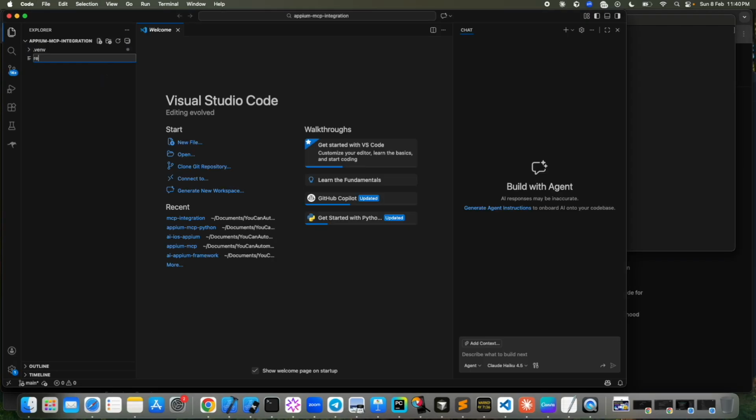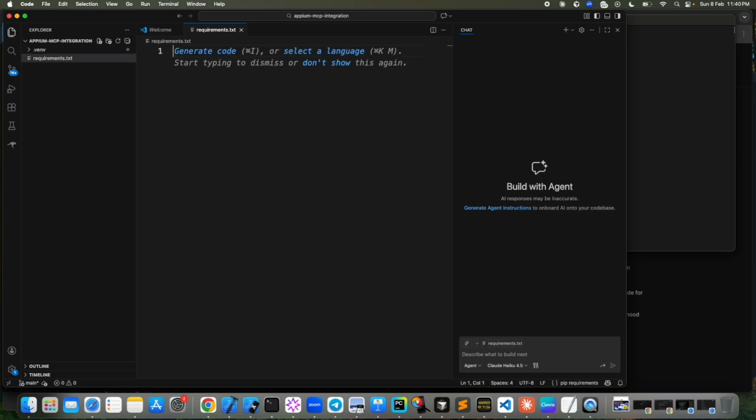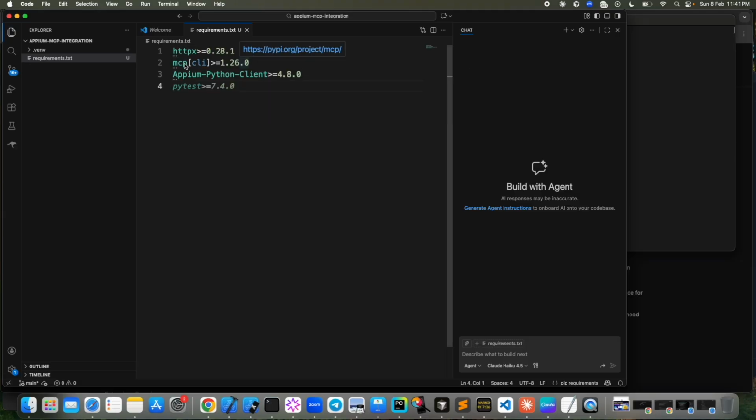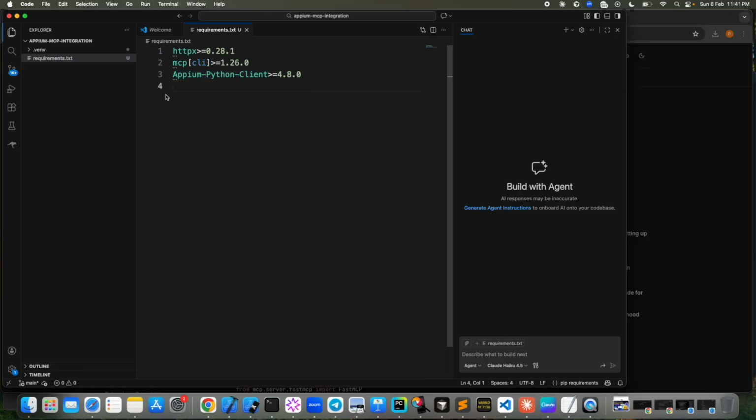So here I'm going to create a first requirement.txt, and in this requirement.txt I'm going to add all the libraries which are required for this project. I have copied all the requirements. I need MCP, I need Appium Python client, and I need HTTPX. Now I need to create my MCP server.